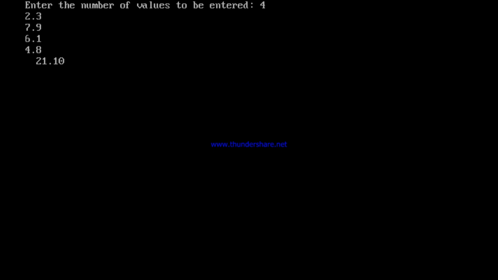A few blank spaces are left out before the printing of 21.10. What are these blank spaces? To be precise, how many blank spaces are left out? See, 1 and 2, only 2 blank spaces are left out. When this 21.10 has been printed, firstly 1 and 2 blank spaces. After the 2 blank spaces, 21 takes 2 more spaces, so 4.